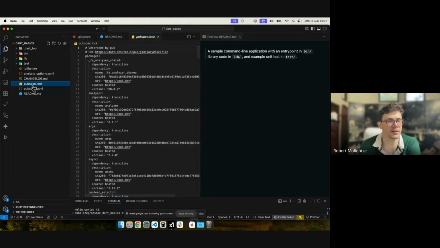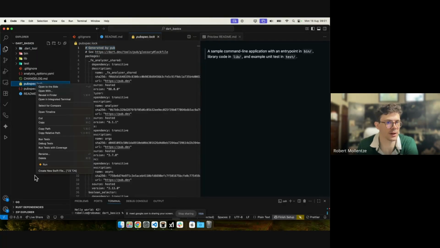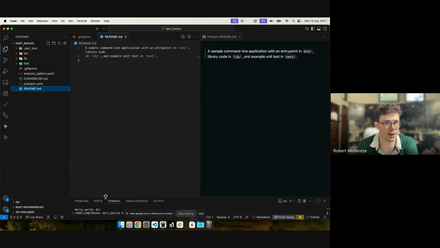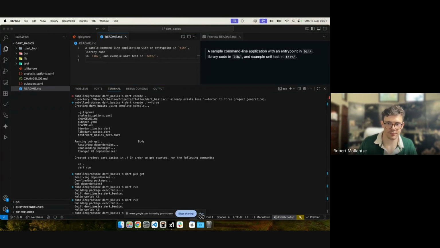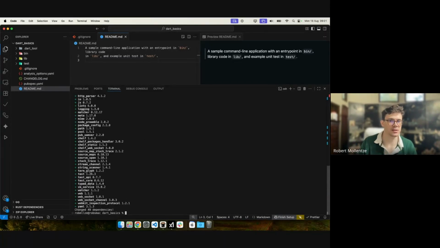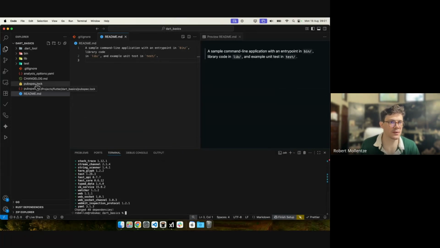We got this pubspec.lock file, which is also an automatically generated file. And I wouldn't delete this one like .dart_tool, but if I delete this one, for example, and I type in this command called dart pub get, which is just a way to get all my dependencies from my application, it's just going to regenerate this file again. So there are some files and folders that are going to regenerate every time, even if you delete them.